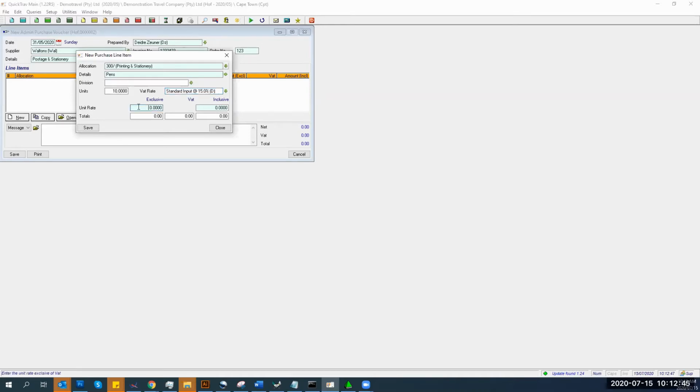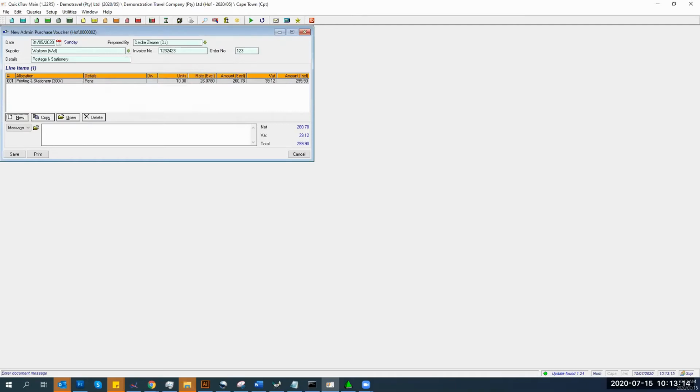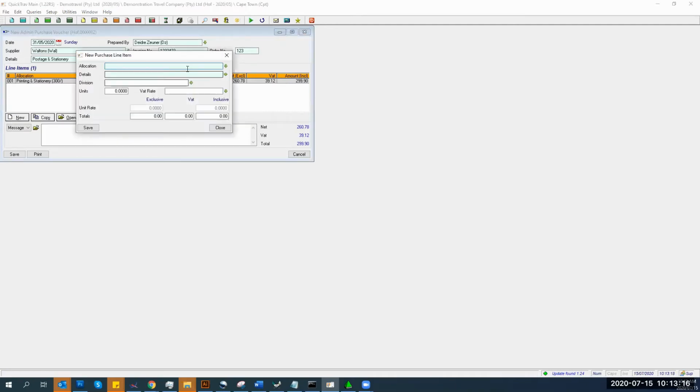Okay. Unit rate. Now you can either enter the exclusive amount or you can enter the inclusive amount. And I have no idea what pens cost. So I'm just going to say this is an expensive one for 29 Rand. The system will then automatically calculate based on the units and the actual unit rate. It will then do the actual calculations at the bottom and it'll tell me that these 10 pens cost a total of 299 Rand 90. Right, now straight from here I can go and add more stuff.